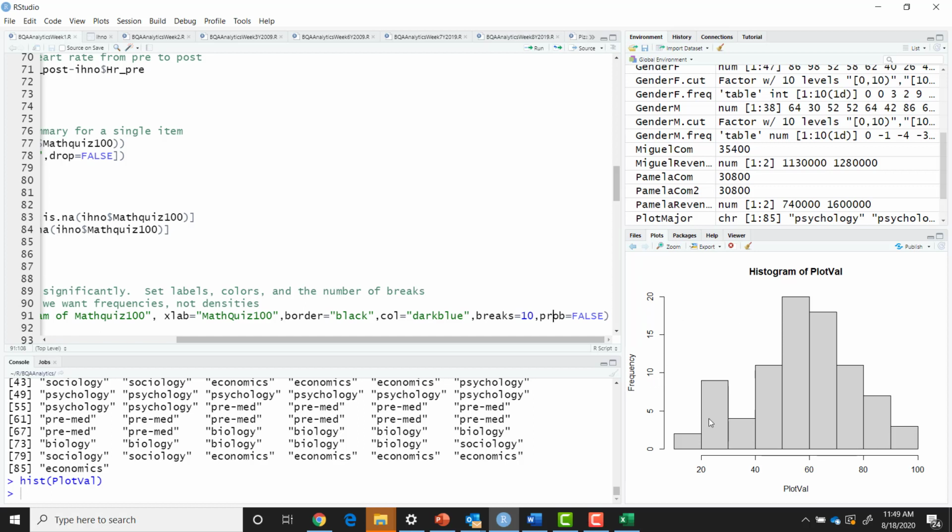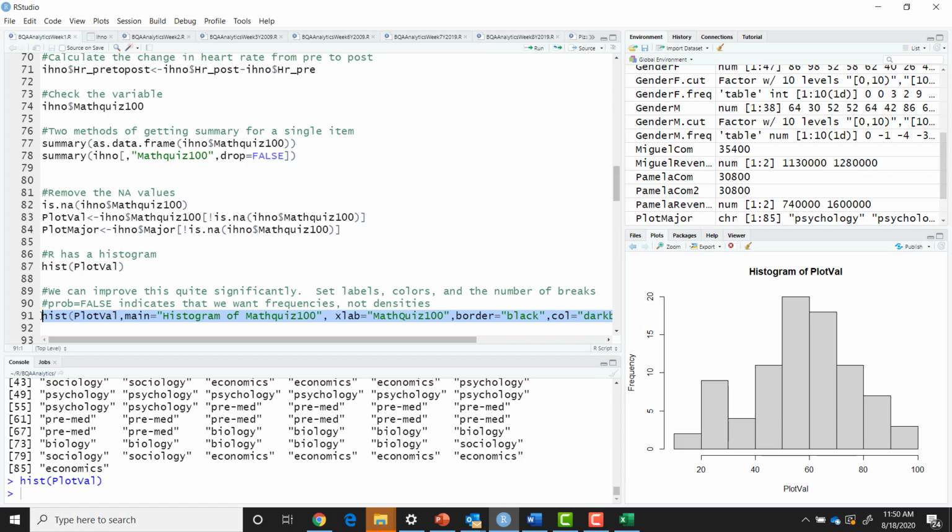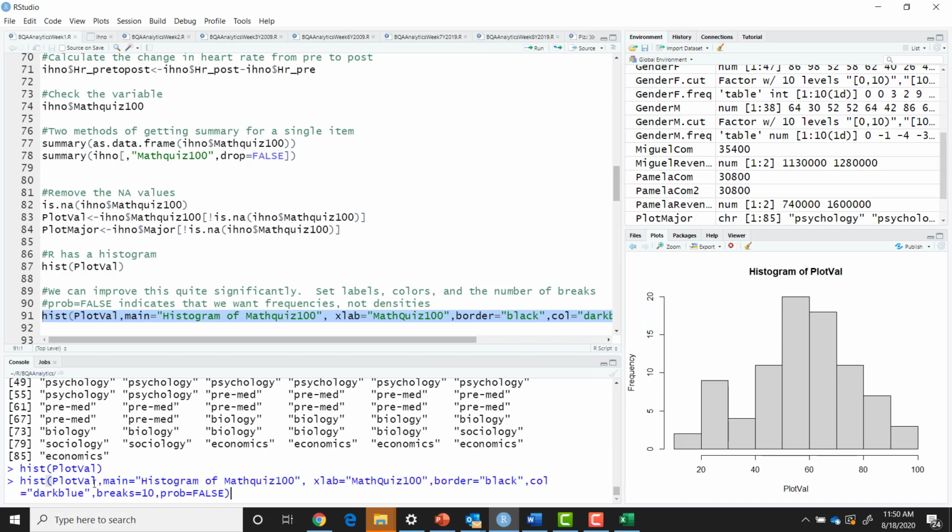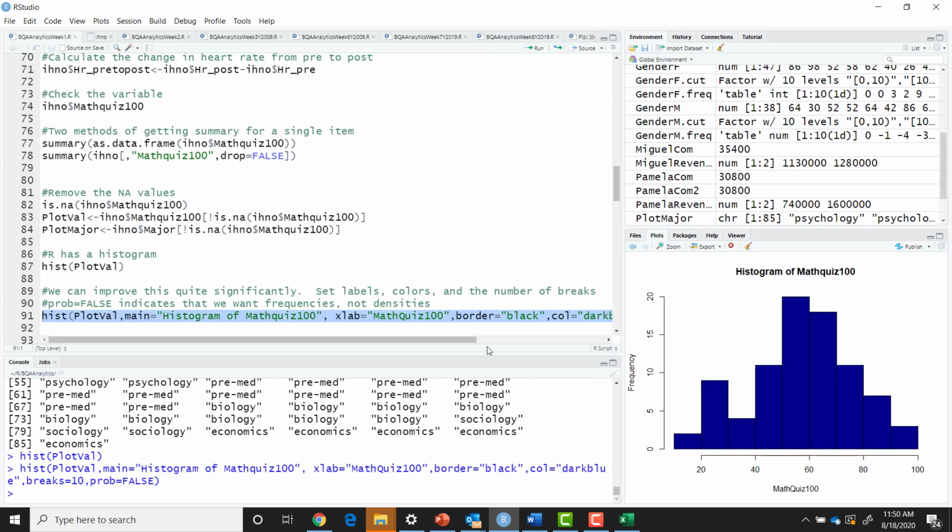Prob converts it to a probability. At the moment, it's a frequency. It's telling us how many items, for example, scores are between 20 and 30. If you had probability, it would just say the proportion. So if it was 7 out of 100, it would be 0.07. So let's draw the histogram. And yeah, it's just a slightly nicer histogram. We've given it a title. We've made sure we've labeled the axes with xlab, and the title is main, and we've plotted it in a nice color.